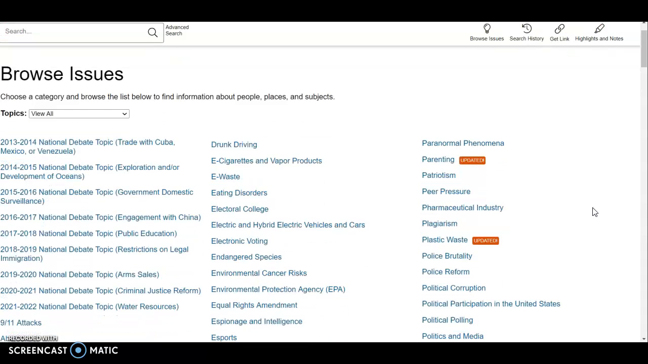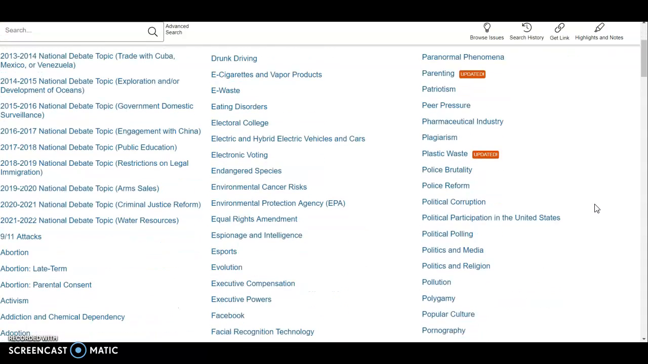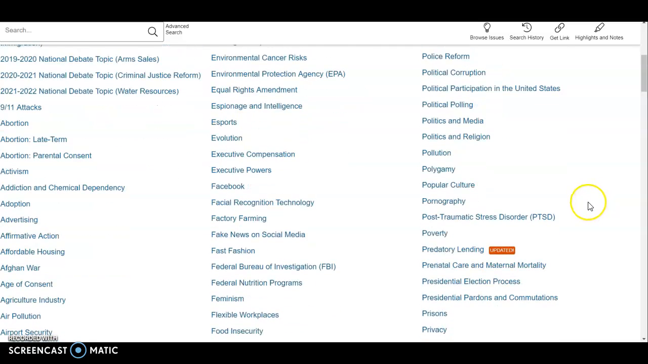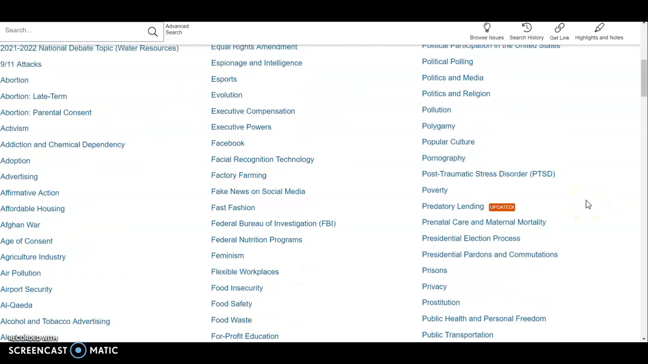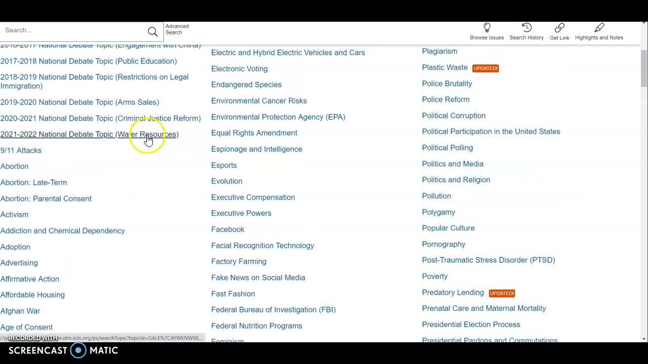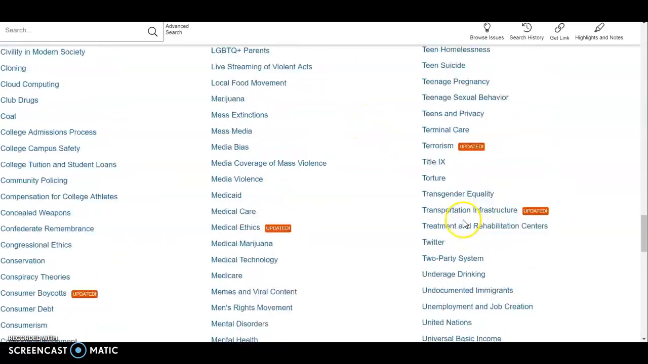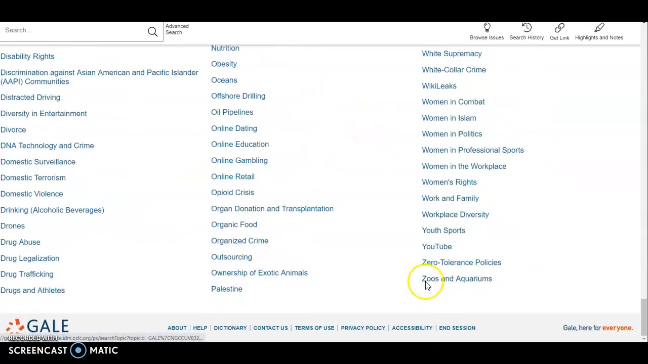Okay, when you click on Browse All, it will then provide you with the alphabetized listing of all of the topics and issues that they examine in this particular database, ranging from the 9/11 attacks all the way through zoos and aquariums, okay, at the bottom here. So just note that there's a lot covered in this database.